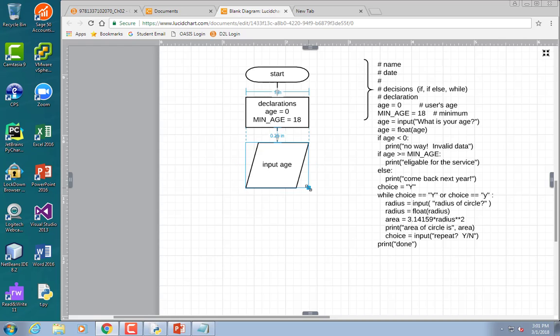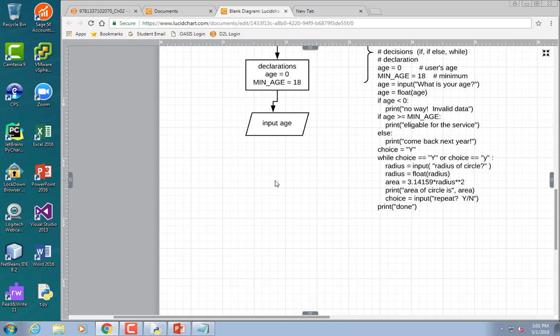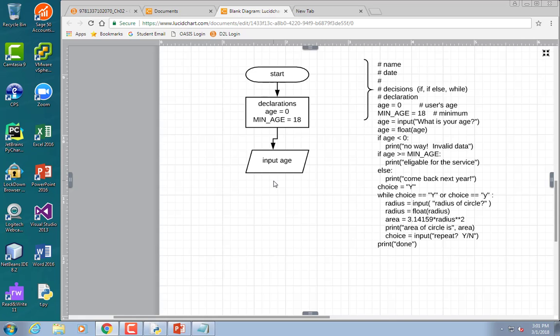If you followed the Python syntax exactly and you said age is equal to input, parentheses, I wouldn't count you wrong. But you shouldn't make your flowchart look too much like any one language, because then somebody else programming in Java or C# or whatever is going to wonder why in the world you gave them Python code.